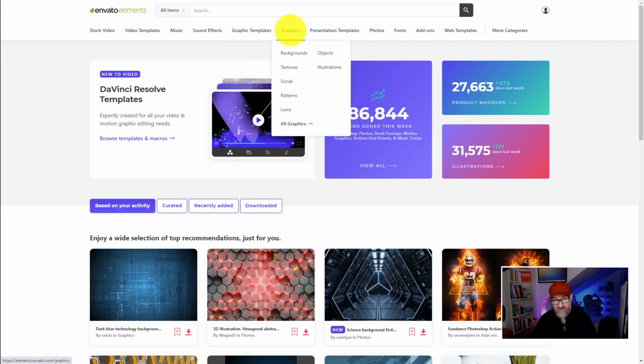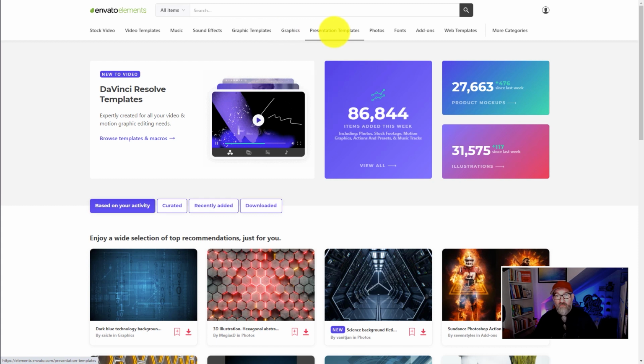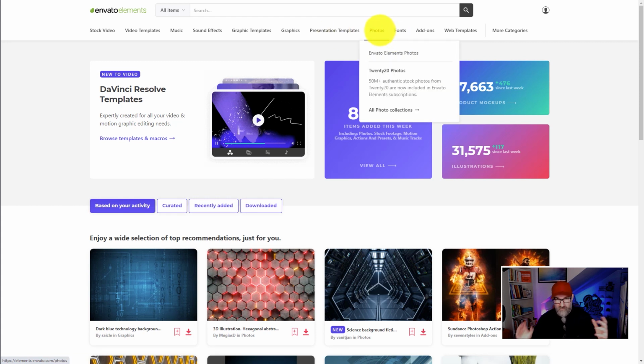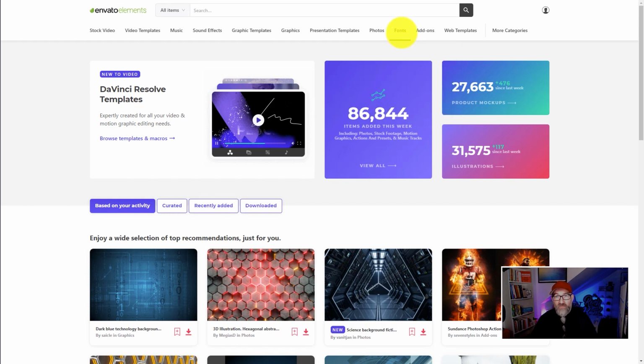We've then got graphics themselves, such as backgrounds, textures, patterns, icons, objects, and illustrations. Got presentation templates, so that'd be things like PowerPoint templates and Keynote templates. We've got your kind of foundational stock, which are photos. So we have Envato Elements photos, and we also have access to 2020 photos. There's 50 million plus photos on that collection as well. We then have fonts. You have access to serif, sans serif, script, and handwritten and decorative.